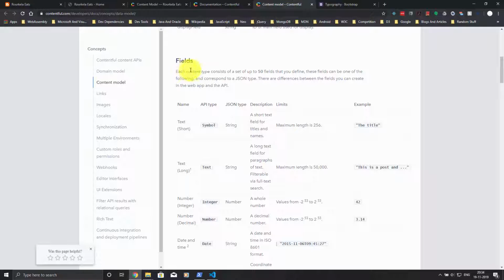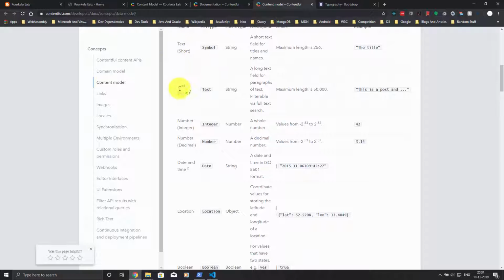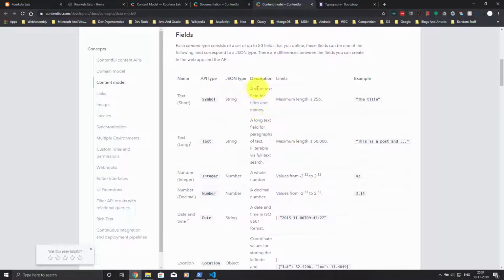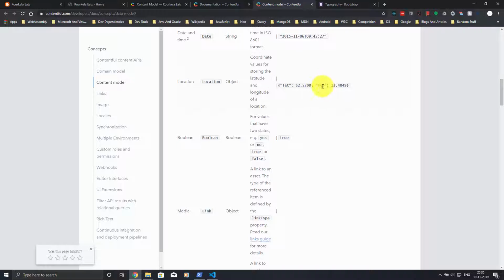Fields. Each content type consists of a set of up to 50 fields that you define. Why am I capped to 50 fields? Oh wait, hold on. A content type can have 50 fields. These fields can be one of the following types, corresponding to a JSON type. Text is a JSON string, short or long, number integer, number decimal, date and time, location is an object with latitude and longitude.